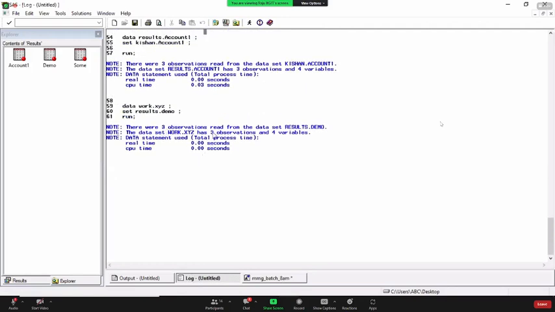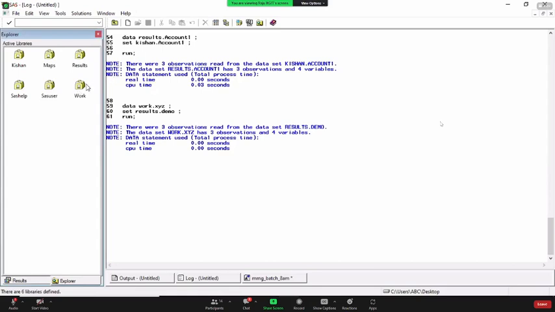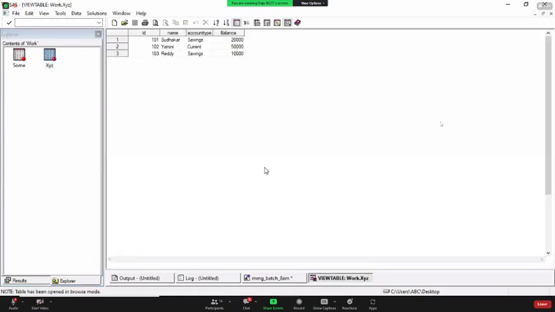There are three observations read from the demo dataset in the results library. In the work library, the XYZ dataset is created with the three observations. Four labels, XYZ created. Simple.